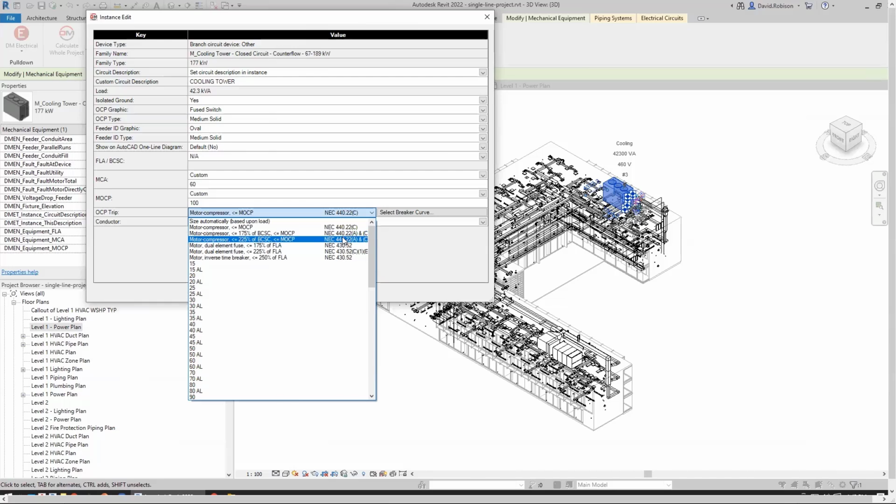So we have those two options because essentially we just need to tell us which column of the table that you want to use from the NEC. Then we can size the overcurrent protection for motors based upon the FLA. And again, there's just a couple different options depending on the type of motor. So you just specify that here. And then you can also just specify a specific overcurrent protection size.